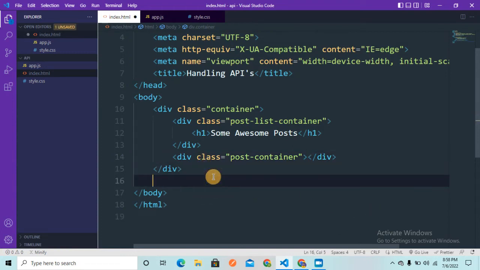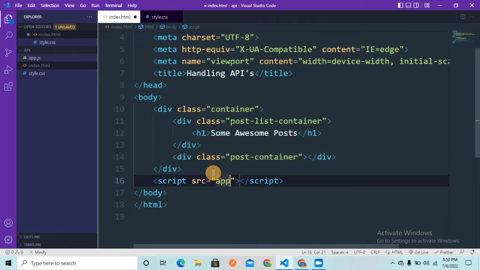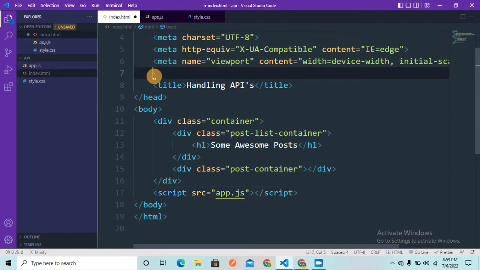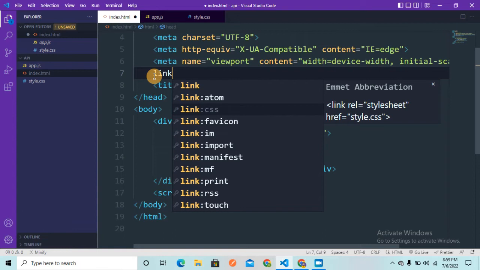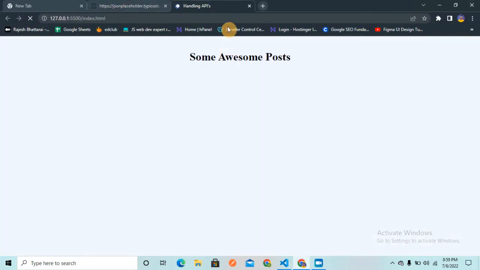Okay, before running this, I need to insert this JavaScript file here inside my HTML file. So for that, I need my script tag. Here I'm going to write app.js. Okay, and after that I also need to link my CSS file out here. This is my CSS file. Once these two are inserted, let me run. I'm going to run using this live server. If you don't have it, you can install this live server. Okay, it's running, and as you can see, here we go, we have this some awesome post written out here.